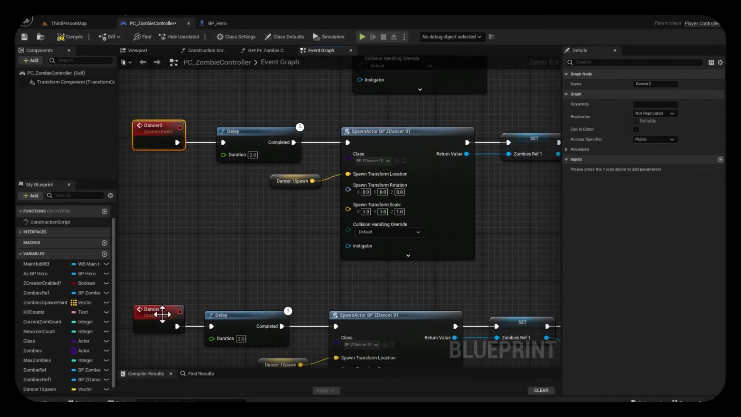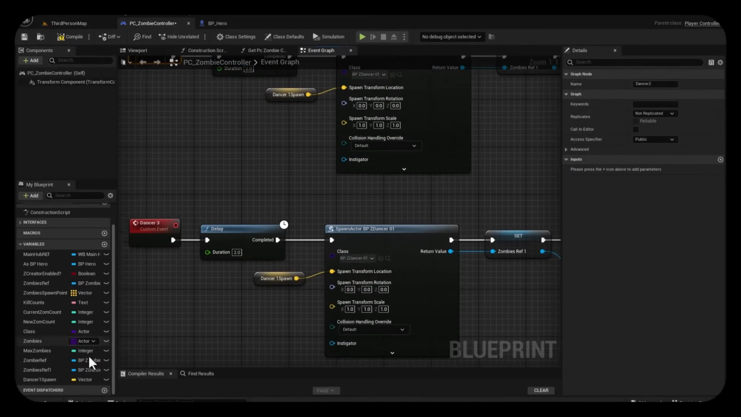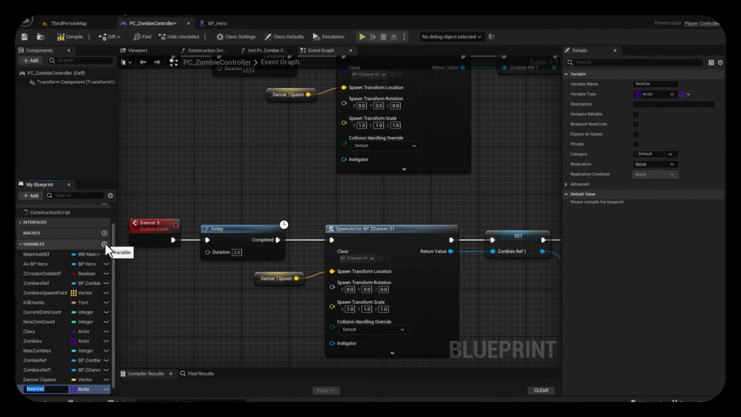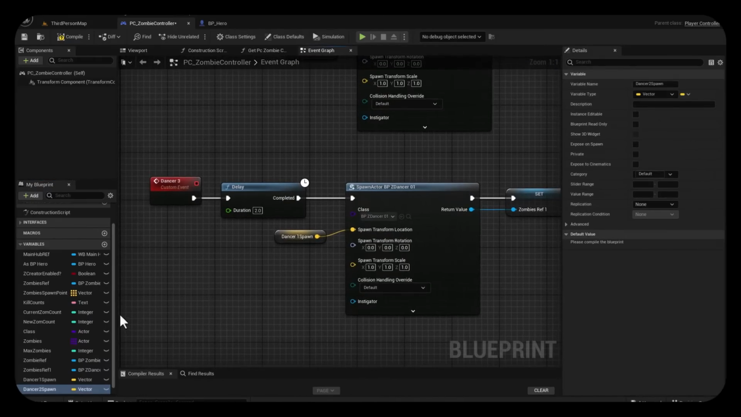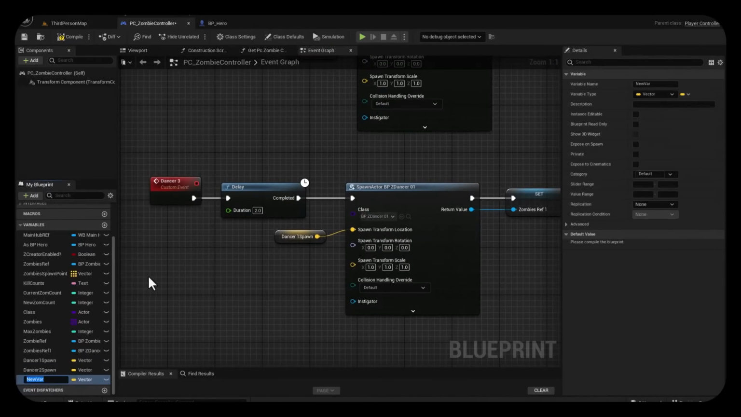Now for the dancer spawn, these are different dancers, so we want them all to spawn in different places. So we're gonna need to create about 2 more dancers. So we're gonna do dancer 2 spawn, and we're gonna change that to a vector right here. And we're gonna make sure that it's a single right here. And then we're gonna do that one more time.